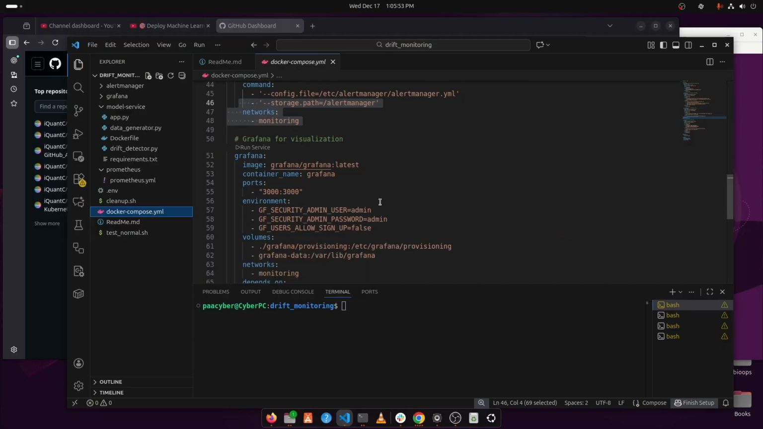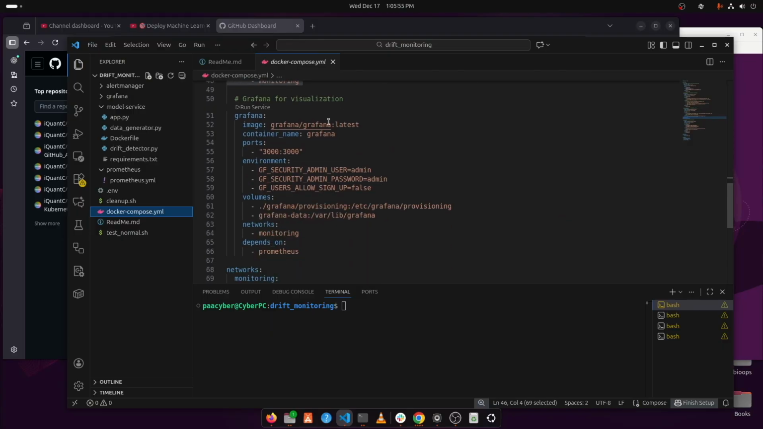Compose. Next is Grafana. Of course, this is for visualization. This is the Grafana Docker image we are using for this project. And we are calling our container Grafana. Port is 3000. And usually Grafana has username and password admin at the beginning.